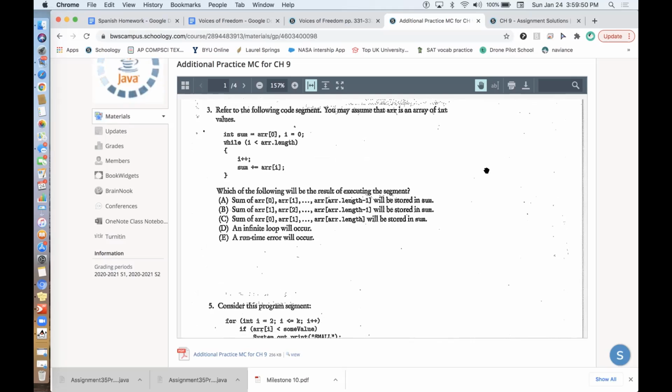Next. For the following code segment, you may assume that ARR is an array of int values. Which will be the result of executing the segment? Okay, it's 4 o'clock, sorry. Int sum equals r, so that's going to be the sum, and the array, I equals 0. Oh, there's a while loop. We didn't actually talk about while loops. So I is less than the length of r. That's going to be your criteria, and you do I plus plus, and the sum would be adding 1 to each array.